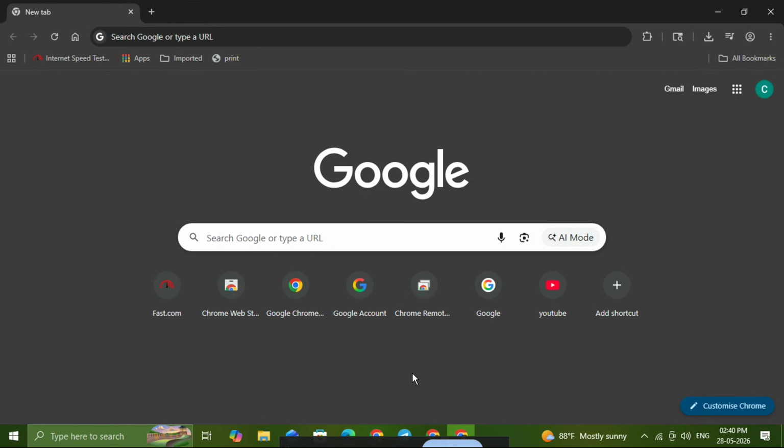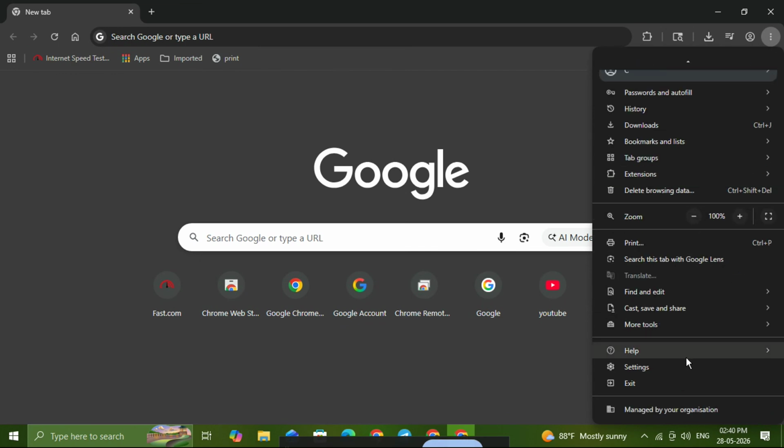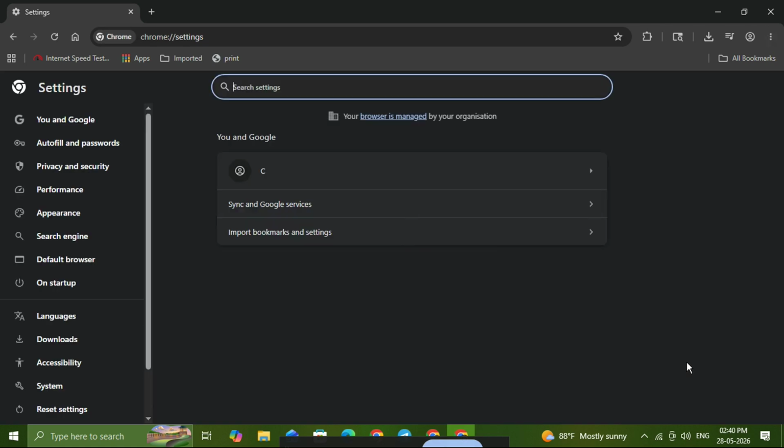Now look at the top right corner of Chrome and click the three dots menu. This opens the main Chrome menu, where you'll find all of the browser settings and tools. From here, click Settings. If you don't see it right away, just take a moment and look through the menu carefully. Once the Settings page opens, go to Autofill and Passwords.